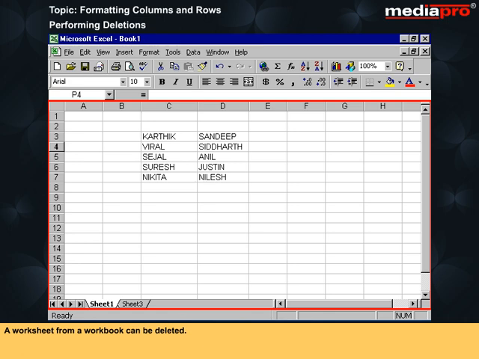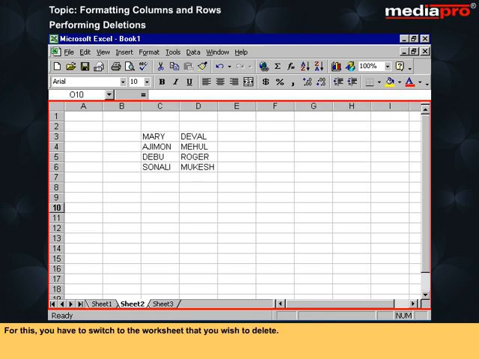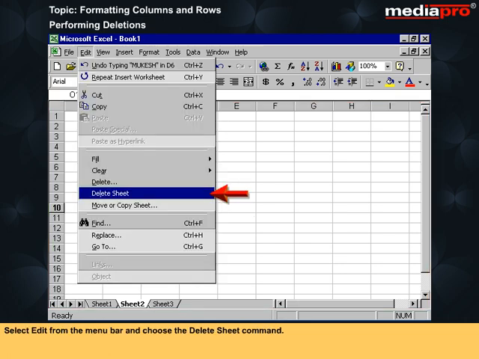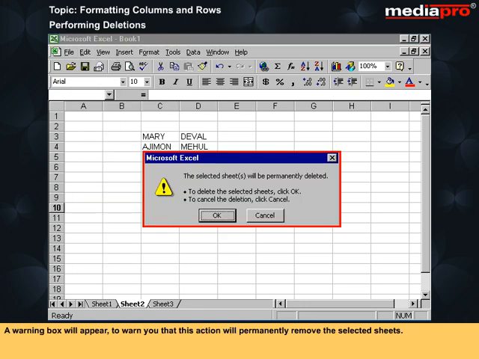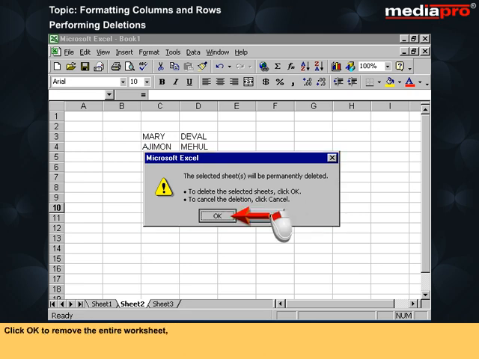A worksheet from a workbook can be deleted. For this, you have to switch to the worksheet that you wish to delete. Select Edit from the menu bar and choose the Delete Sheet command. A warning box will appear to warn you that this action will permanently remove the selected sheet. Click OK to remove the entire worksheet or Cancel to cancel the operation.